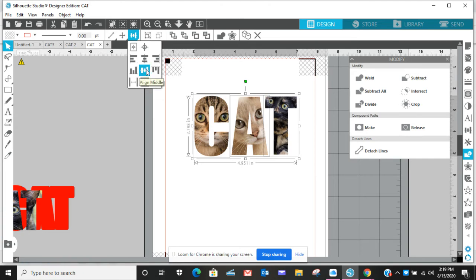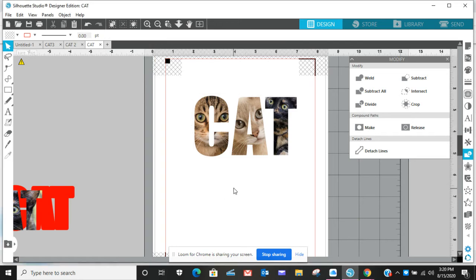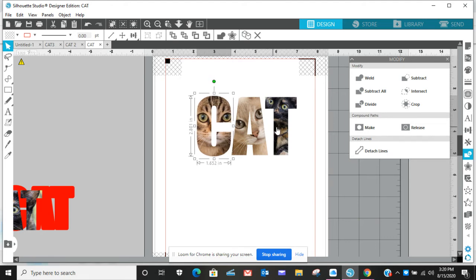So, is it this one? Let me see. Now we're just going to do a little trial and error because one of them is going to do middle. Okay, that was it. So align middle, and what it does, it puts everything together. So now we got them together, and if you want to move them over, I would just click on the image and use my arrow button. That way you don't have to worry about trying to align them again. Scoot it over. And there you go.